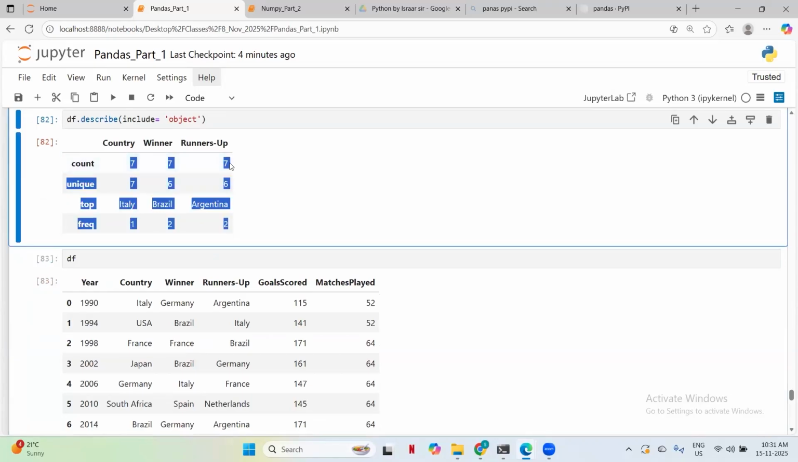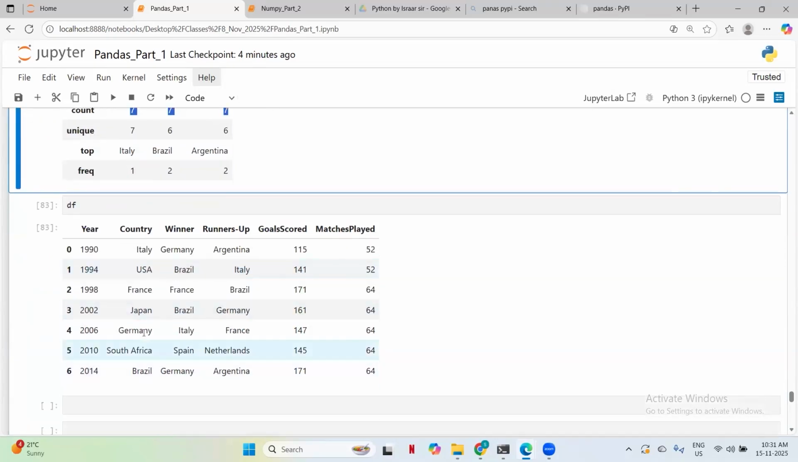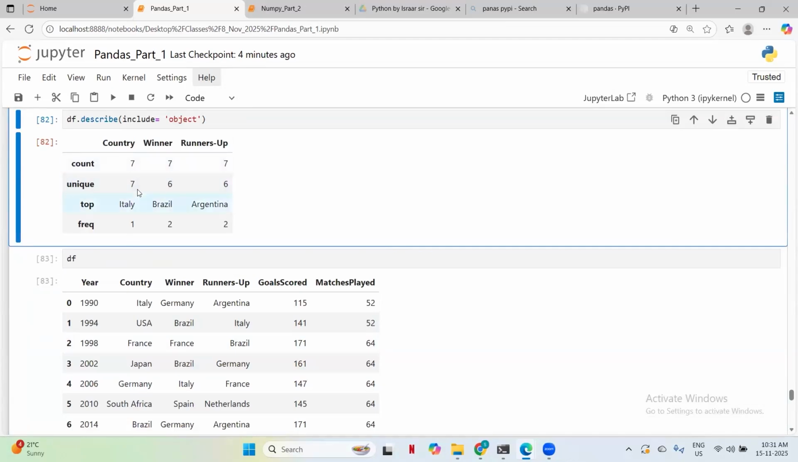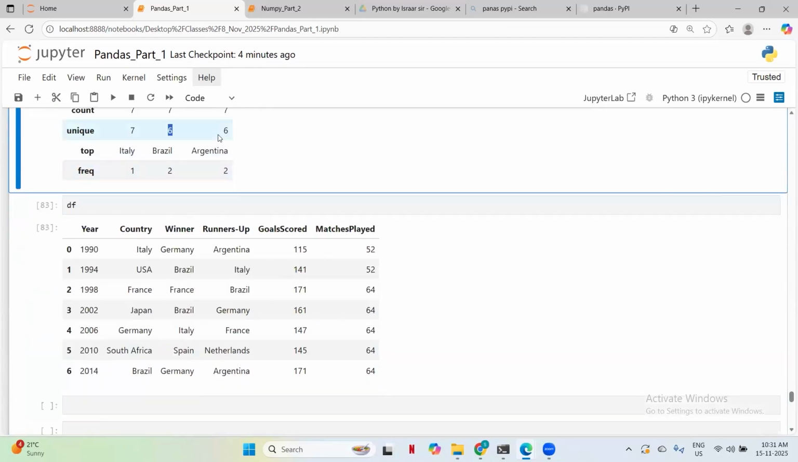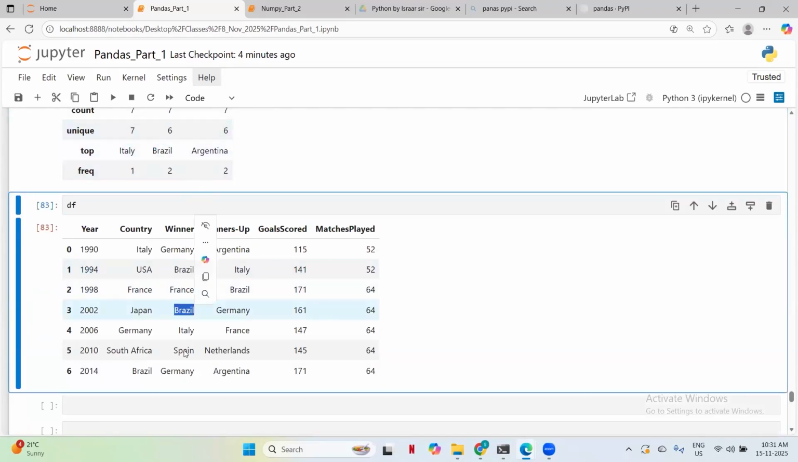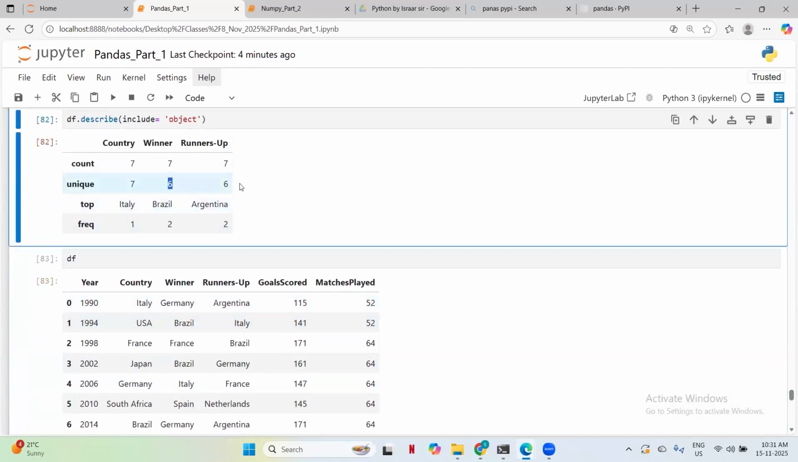We calculate the count, how many records are present. So there are basically 7 records. Now in each column, how many unique values are present? See over here, there are only 6 unique values. Means what? Brazil over here is repeated 2 times. In this case, Argentina is repeated 2 times. Then over here on the below side, this is the mode. Brazil has been repeated the maximum number of times, 2 times over here. Over here, Argentina has been repeated 2 times.